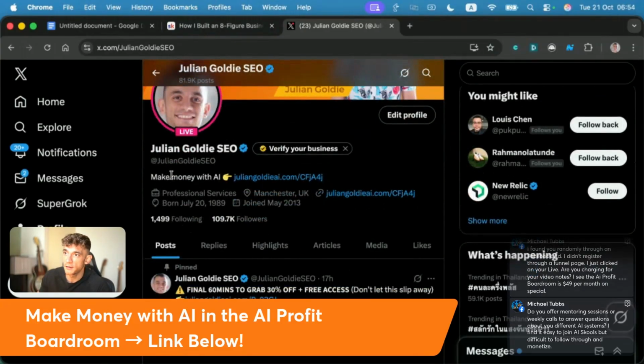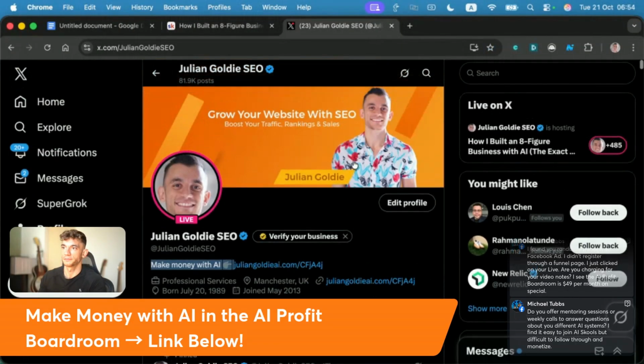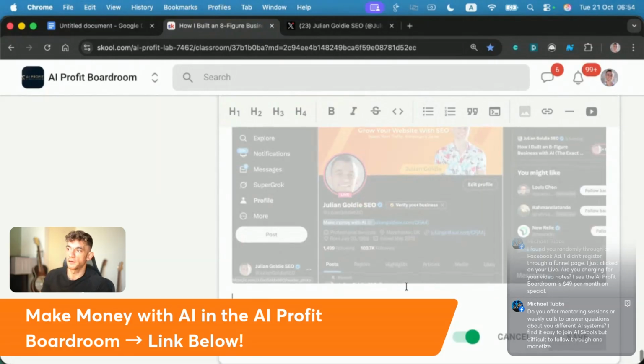And additionally, we have inside the profile here, inside the bio, we have a link to our funnels. Like that. You can see the funnel link here.